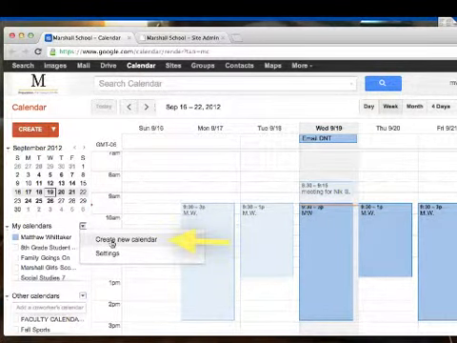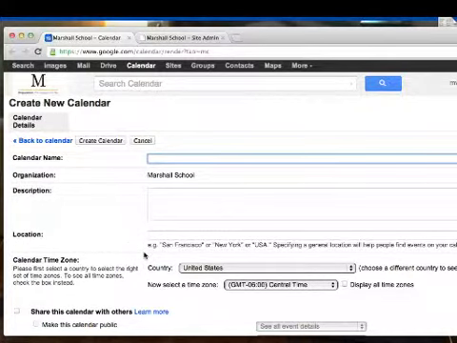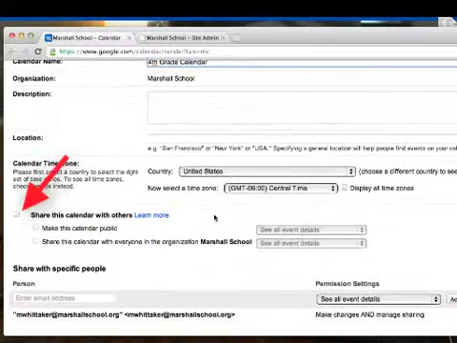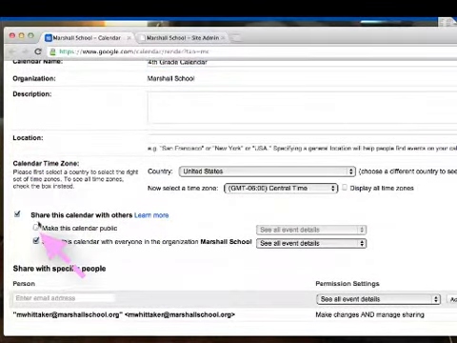You're going to click Create New Calendar. I'm going to say 4th grade calendar. I'm going to go down and make sure that it is public, so I'm making sure that I share it and that only the public can see all details.